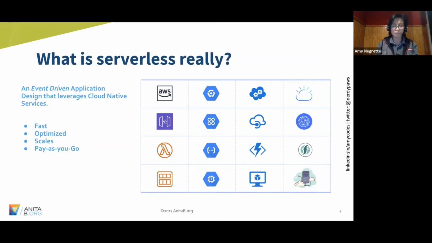In order to do compute, like running small pieces of code, we have what's called functions as a service. In AWS, it's called Lambda. In Google, it's called Google Cloud Functions. In Azure, it's Azure Functions. And in IBM Cloud, it's just called Cloud Functions.